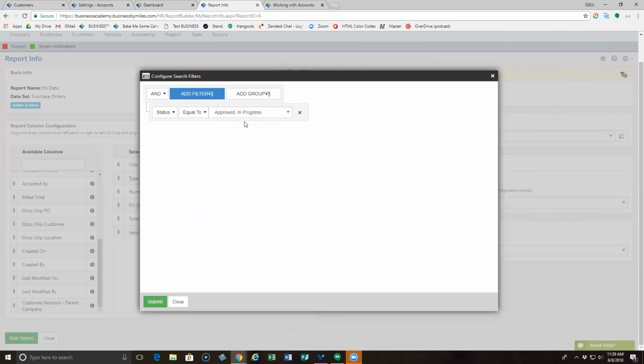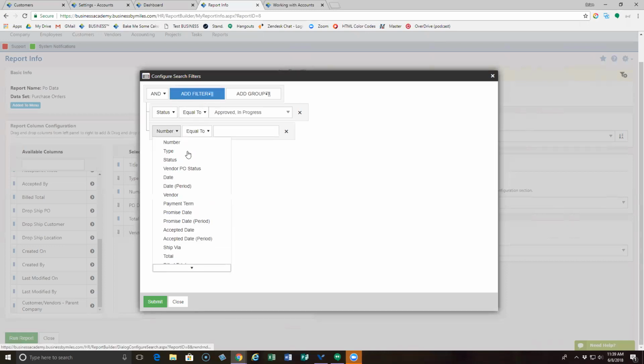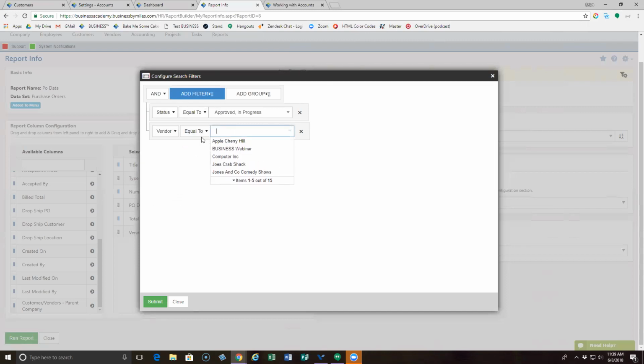So I'm going to choose equal to show only purchase orders that are approved and in progress. You can also add another filter by clicking the blue button. So if I wanted to show only purchase orders for a certain vendor, I can choose equal to, and I can choose my vendor. Now if you want to remove a filter, you can click the X. It'll remove that filter from your search.